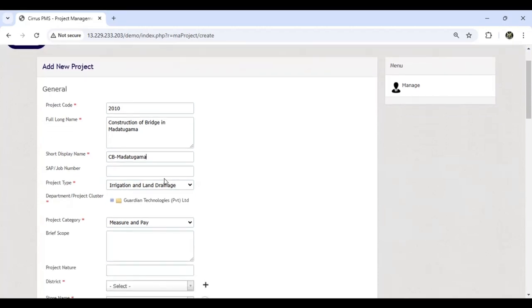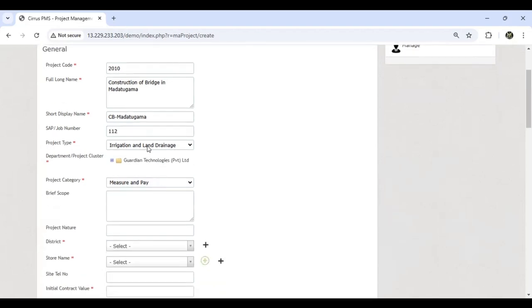I'm using this because these days we are working with some tendering on the Mandatugama bridge, so I use that one. If we are working with any SAP or other ERP system in our organization, we can put that job number. This is not mandatory. And you can select the project type here.